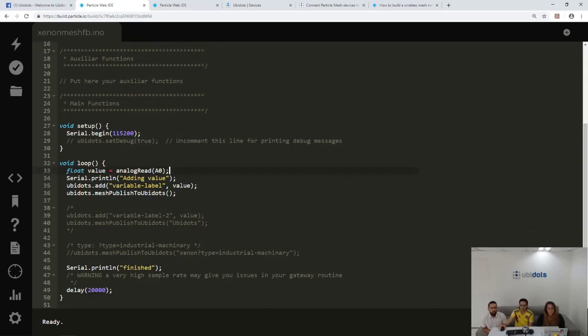I'm reading, like always, an analog pin, and I'm using the typical Ubidots method, that is add. So here is another new change. Usually with TCP, UDP, and HTTP, you can add up to 10 variables. But in this case, due to the mesh limitation of 256 bytes, you can add only one variable. Only one variable.